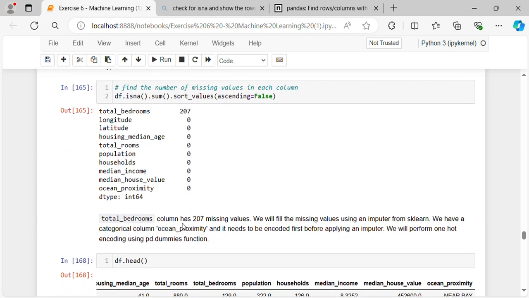We can also find the number of missing values in each column by using isna() as well. So if we do df.isna().sum().sort_values(ascending=False), that will rearrange the values in decreasing order. The total bedrooms column has 207 missing values.